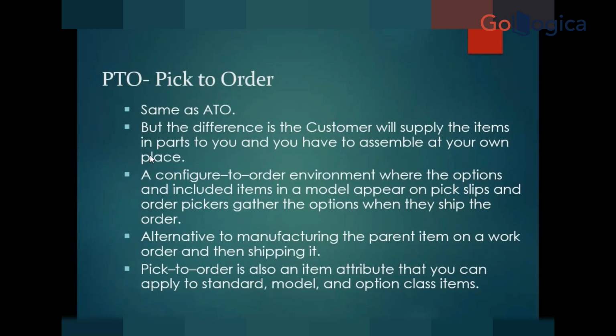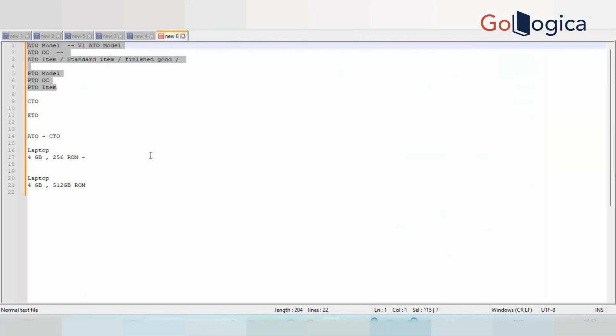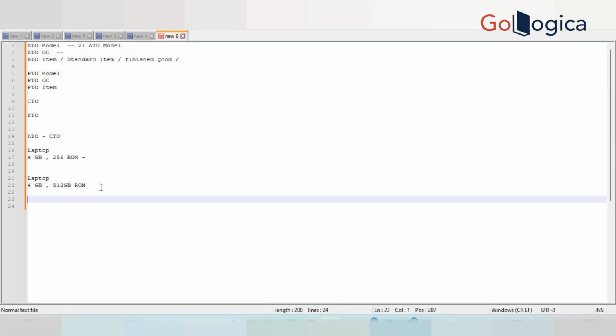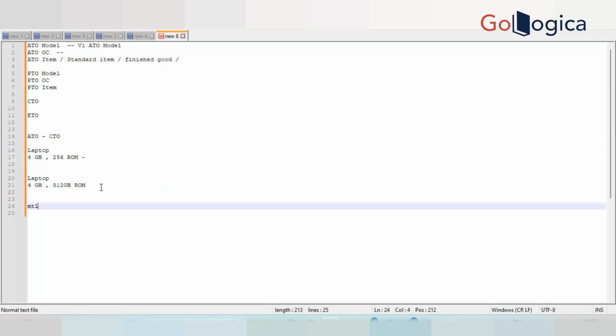But when I run a report on the system items table, is there any way I can see what the item type is, whether it is a PTO item or ATO item? Yes, we can. I'll tell you about that table. We have a table named MTL_SYSTEM_ITEMS_B. This is the seeded Oracle table for the inventory items.